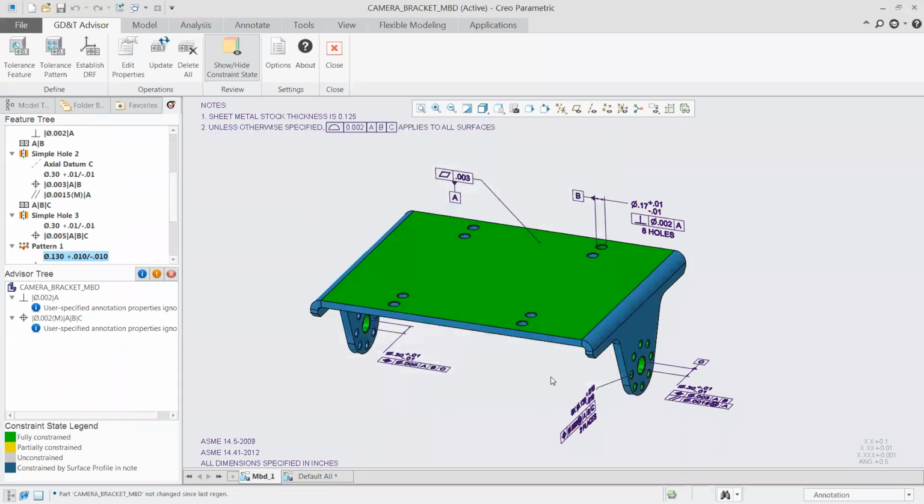And once we go ahead and select that, we can notice that this note up in the top left corner gets added in. So it's making sure that everything that was going to be gray is now actually constrained by a surface profile in the note.